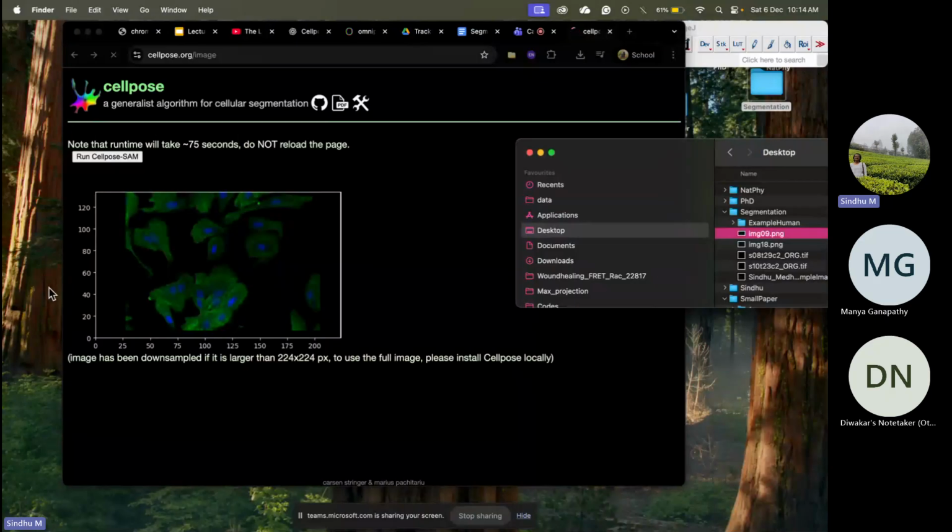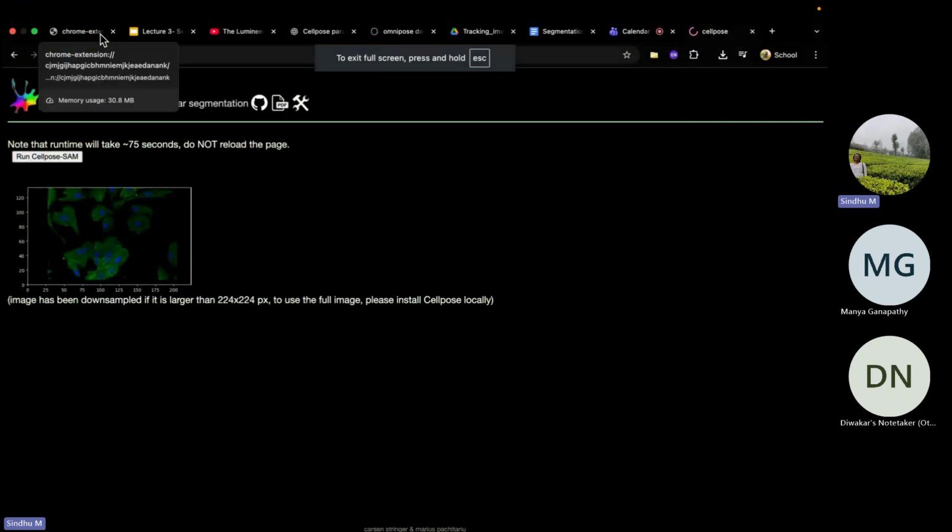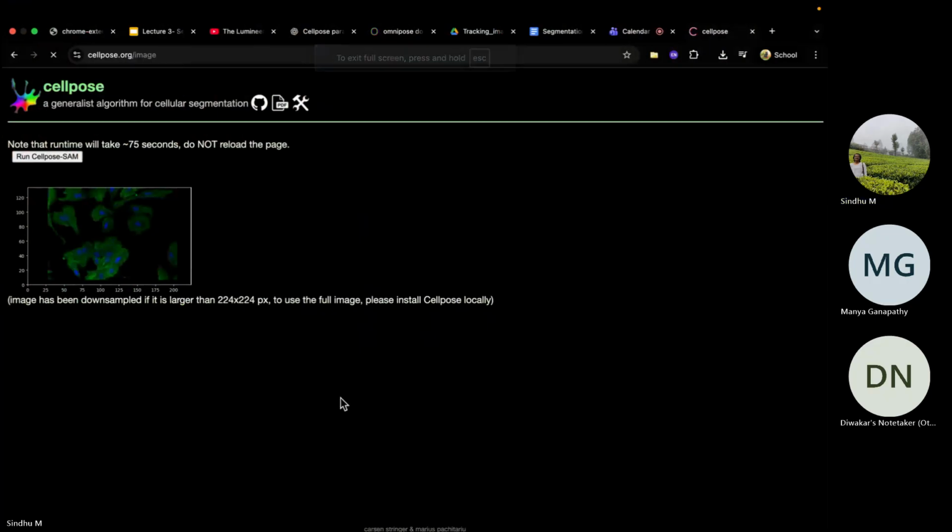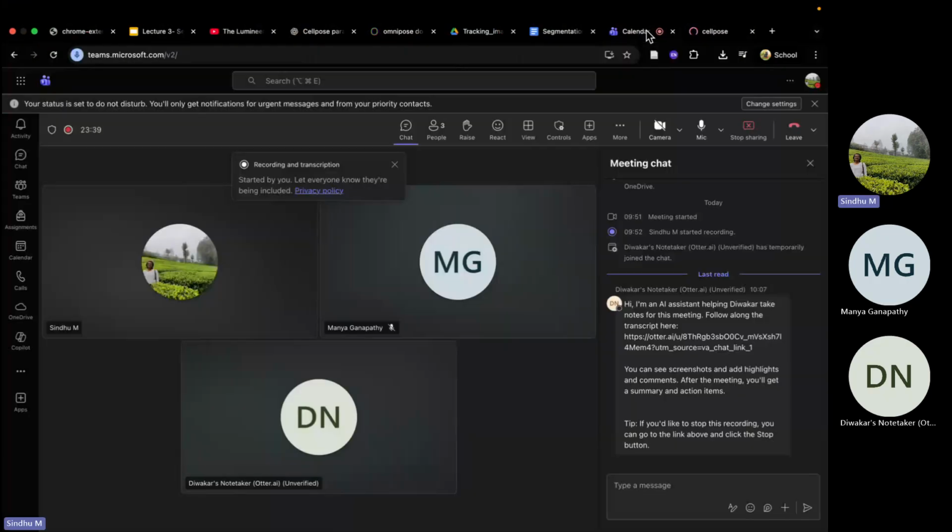So depending on the size of the image and the number of cells, etc., the time taken for Cellpose to run will be higher if these are also higher. And here also they are saying that if it's a very large image, then Cellpose will automatically compress the image into smaller dimensions. So running it on the website may not give you good outputs. It's better to install Cellpose locally. So you can also parallelly try it on the website.